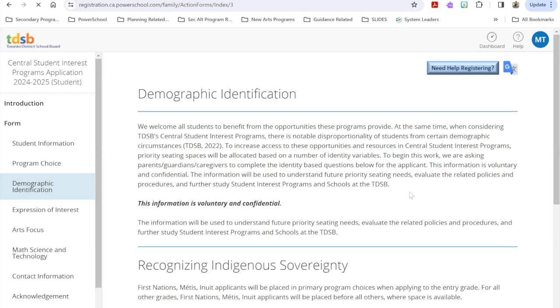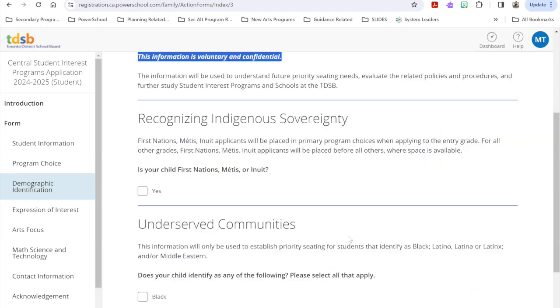We ask for voluntary completion of the section on demographic information. Again, this information is used to assign priority seats, to understand future priority seats, and to further our procedures as it comes to student interest programs and schools in the TDSB. Students who are First Nation, Métis, and Inuit, so Indigenous to Canada, will be placed in their primary program choice. So if an applicant is a First Nation, Métis, or Inuit, you can click yes.